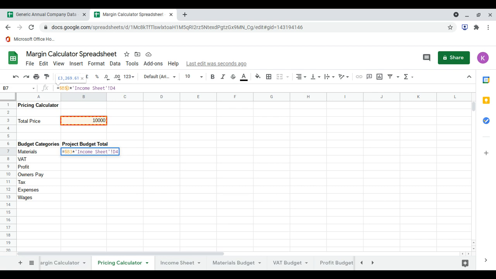So we need to go dollar. Again, put the dollars in front of them. It means it doesn't change when you drag them down. And then autofill this across the categories. And then what that gives you is the budgets that you're trying to stick to in each of the categories. So for a £10,000 project according to our current margins, you're looking for £3,269 for materials, £800 put aside for VAT, £260 for profit, £2,000 for you, £455 for your personal tax bill, and then expenses of £1,800 and wages of £1,200.